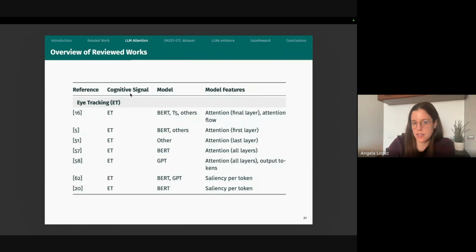There were different studies, obviously all with eye tracking and with models. Some of them were based on the encoder like BERT, decoder like GPT, and some of them were comparing, I don't know, first layer, last layer, all layers, or even attention flows. But in general, they were trying to study the difference between how people were reading and how the model was processing it.